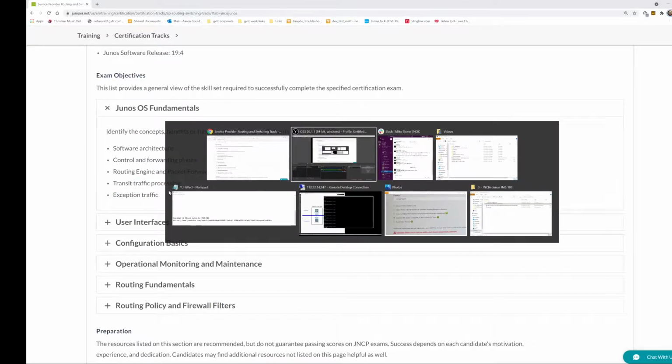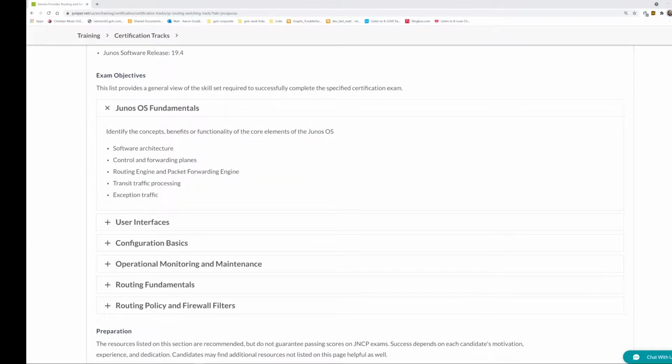Okay, so right away you are going to be needing to get on the command line of a Juniper router in order to explore some of the things that we talk about. And as you study for the JNCIA-Junos exam, you're going to need to get on a router. Here's a few different ways to do that.